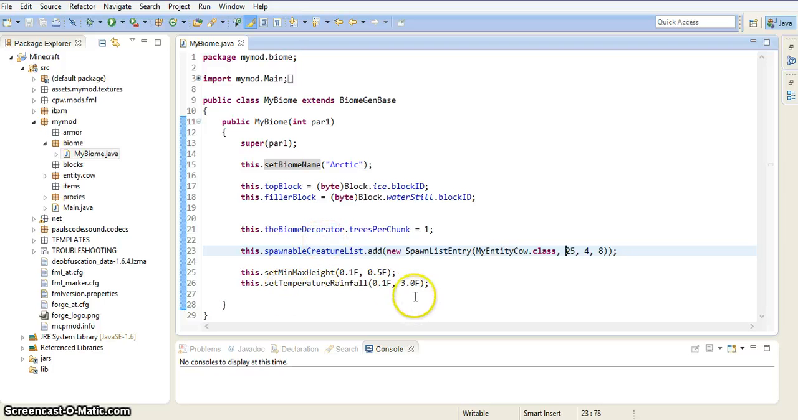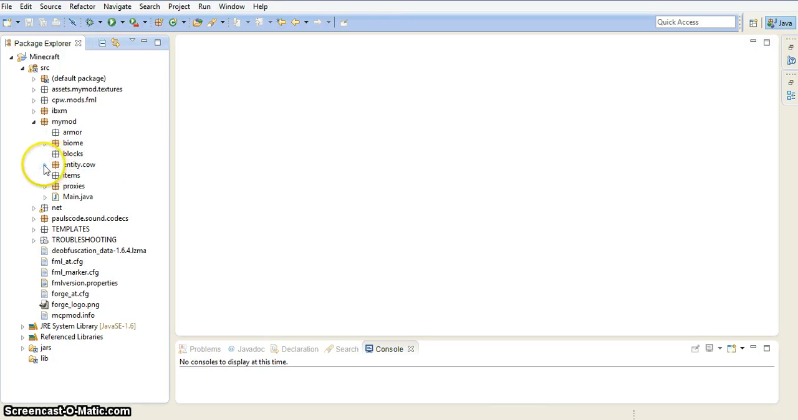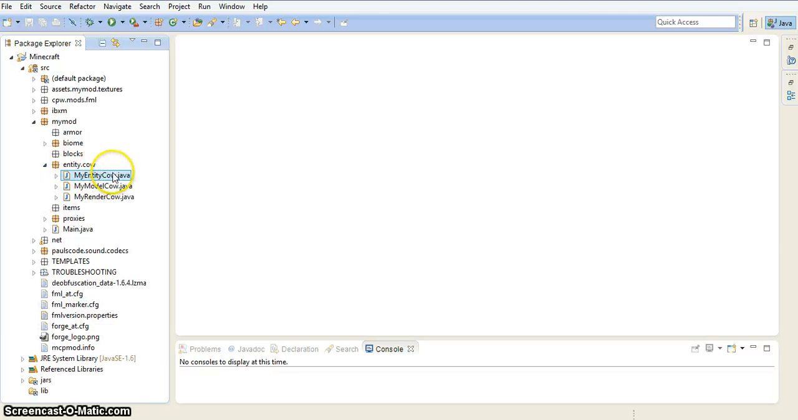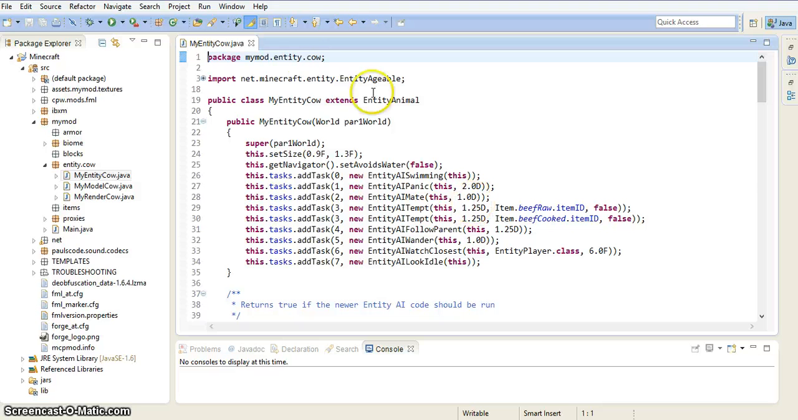So, set temperature and rainfall. This is the temperature, so I put that really down low because this is the Arctic biome, and the percentage of rainfall is 3.0 float. And I forgot to say float for the temperature, but yeah. So if it rains under a certain temperature, it'll be snow. So yeah, I had to put that down low. So there's the Arctic biome. I think I went over the entity. Yeah, I think that's just about everything. Let's see. I think I went over this. Yeah, I went over this.